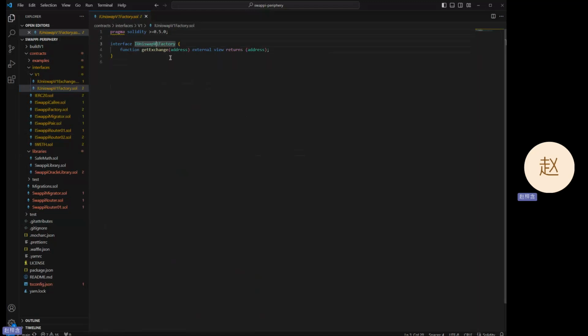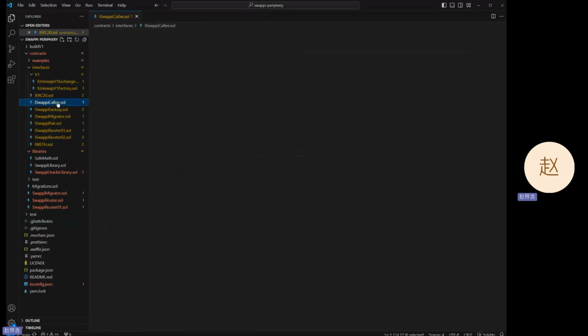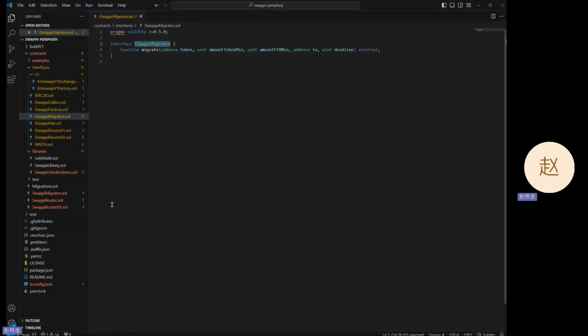The second one is for the factory. It is also used to migrate. It will get the new factory, I believe we can read it in the Swappy migrator later. Again, we have the IERC20 interface, Swappy core interface, Swappy factory, and the Swappy migrator interface will inherit the Swappy migrator.